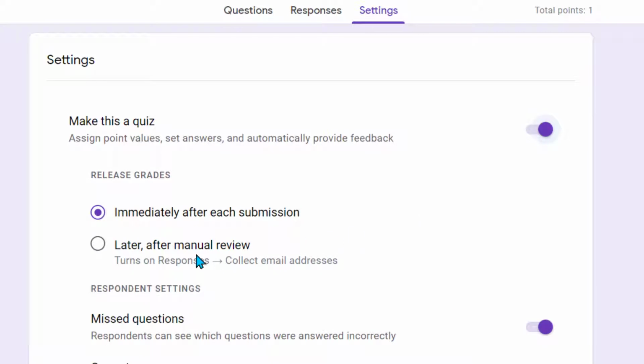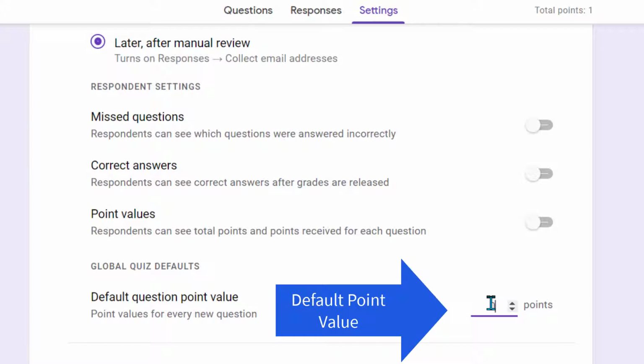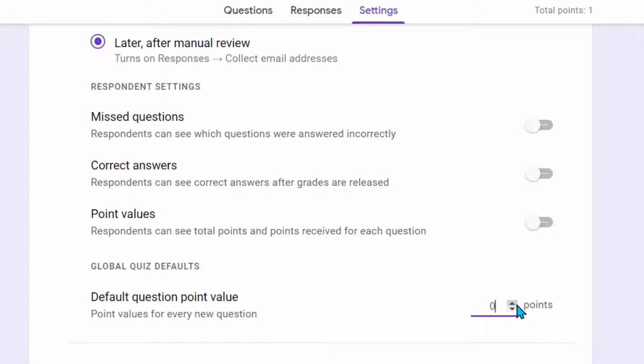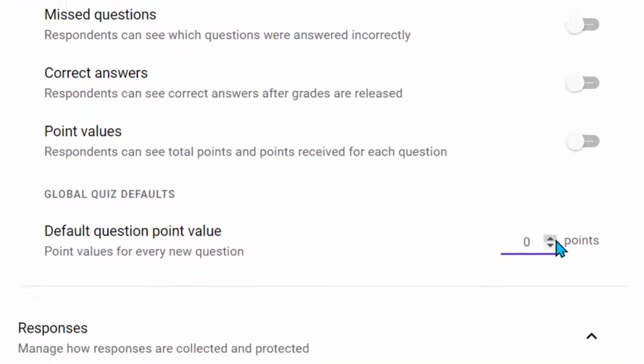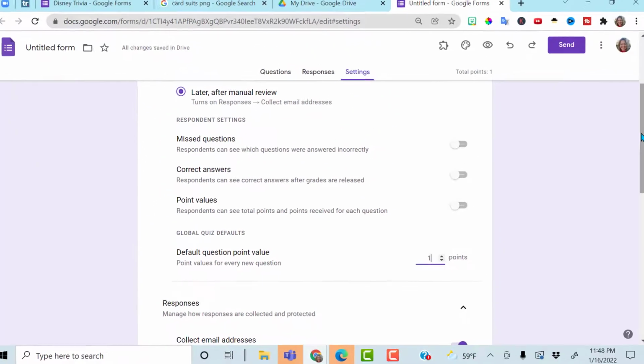I don't like releasing any grades. I'll do it later. I don't want them to know the missed questions, but that's an option you may want them to have, or the correct answers. So right here, points, set it to however many points you want all of your questions to have. Or if most of them are 1 point and then you have 1 or 2 that are different, I would set this to 1 point.